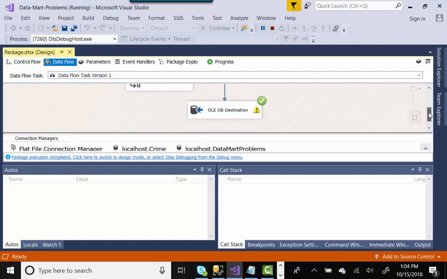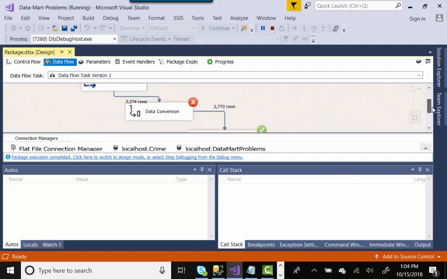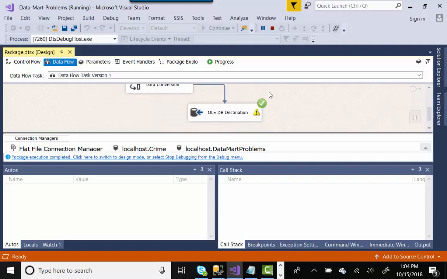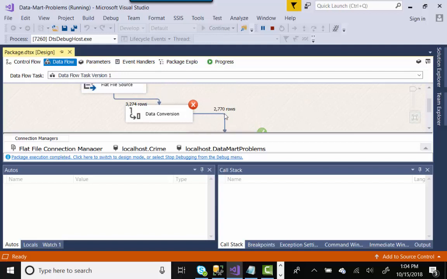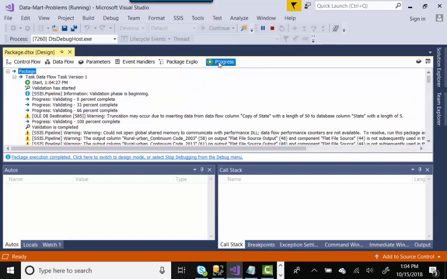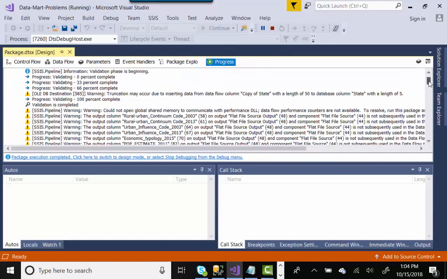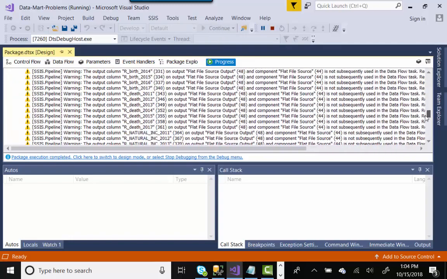Now it failed during the conversion. Notice I've got green check mark, red X, green check mark. So something happened where some data failed during the data conversion process. I'm still running, because see this red square is still available. If I hit progress, I'm still in debug mode, and you can do this afterward if you want.